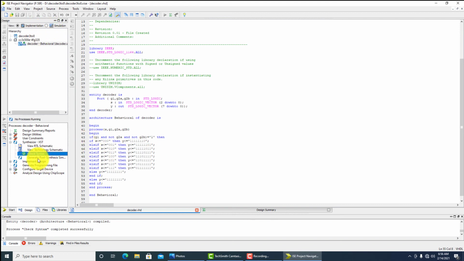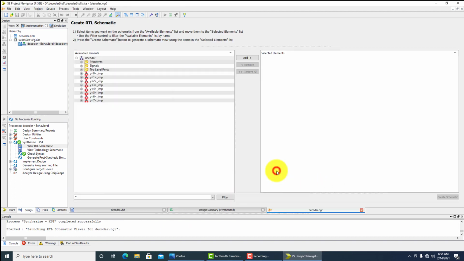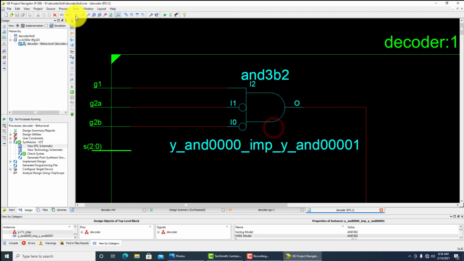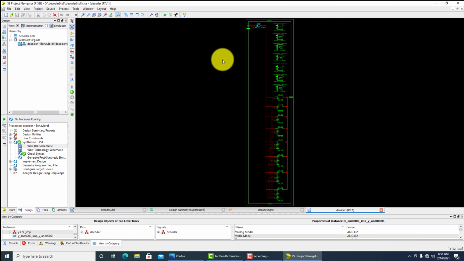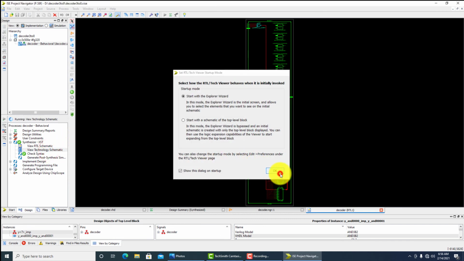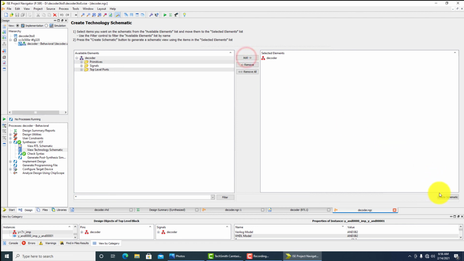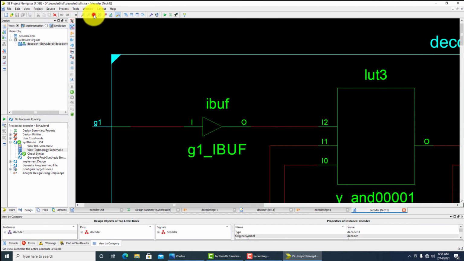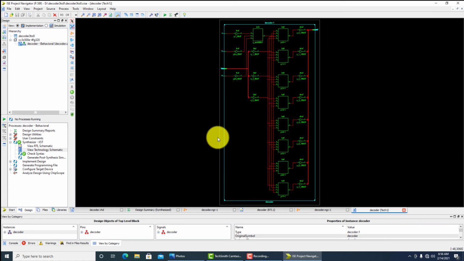Okay, next RTL schematic. Create schematic. This is the view RTL schematic. This is the RTL schematic of the 3 to 8 decoder. Next, technology schematic. Click on technology schematic, create schematic. Click on this one. We are getting the technology schematic. Here we are getting 9 LUTs. Next I am going to the simulation part.